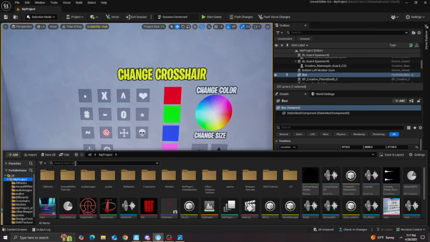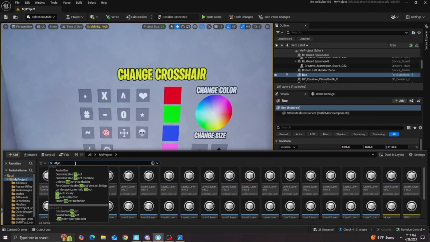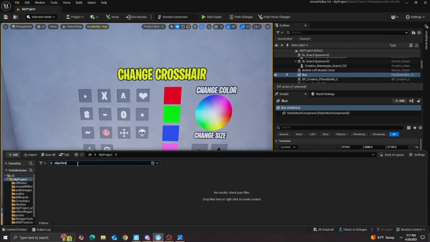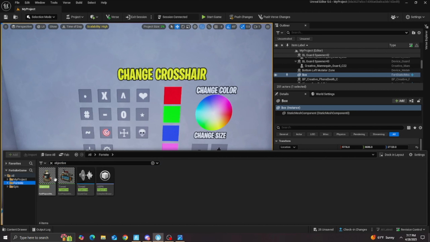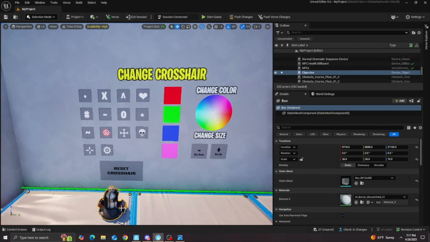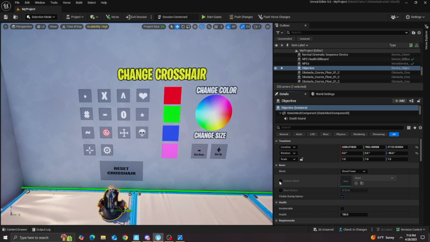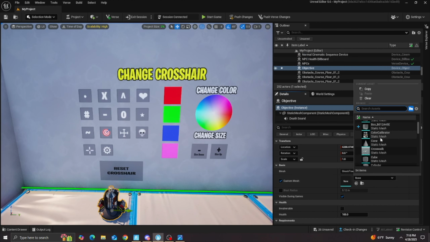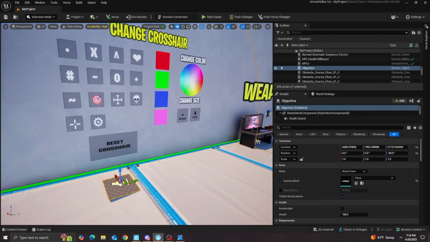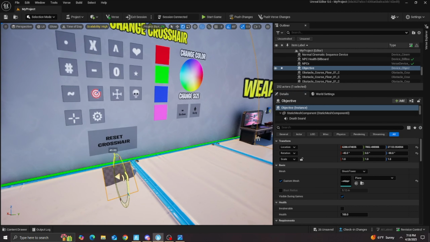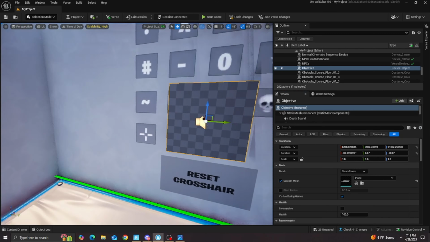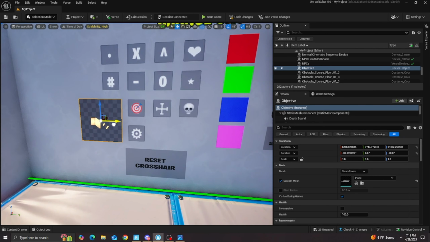Now let me put in our objective devices that we're going to use to trigger all these different things. So this is the objective device right here. We're going to bring it in, add it as a custom mesh, and use plane. Search it up, just like that. It's going to convert it into a plane.